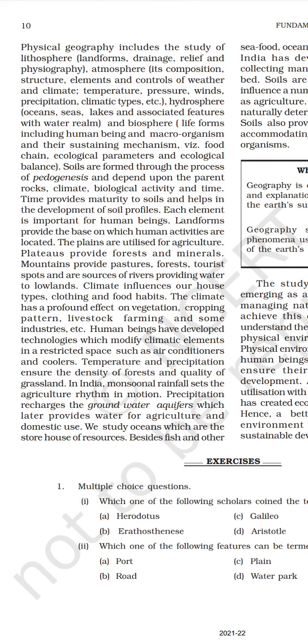Temperature and precipitation ensure the density of forests and quality of grassland. In India, monsoonal rainfall sets the agricultural rhythm in motion. Precipitation recharges the groundwater aquifers, which later provide water for agriculture and domestic use.